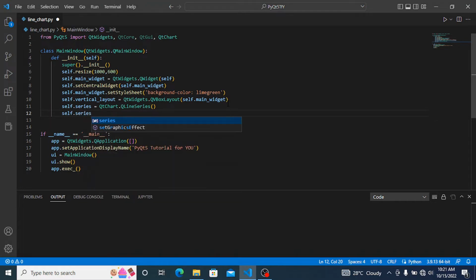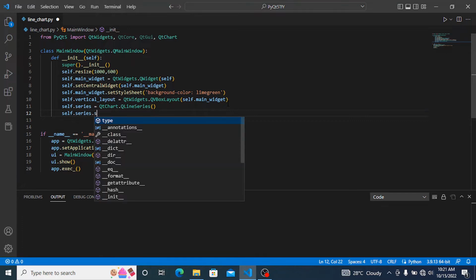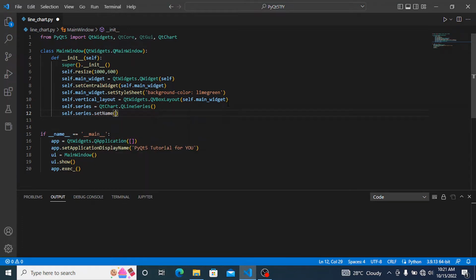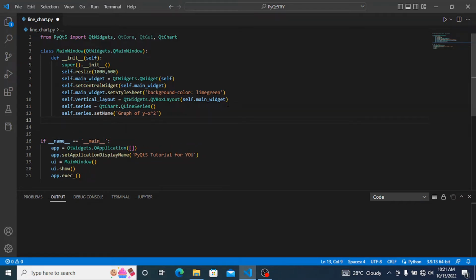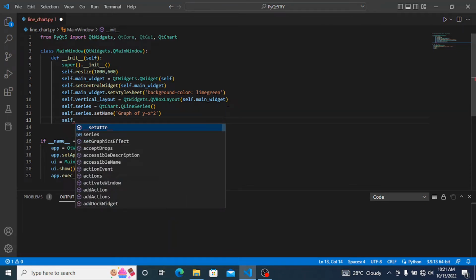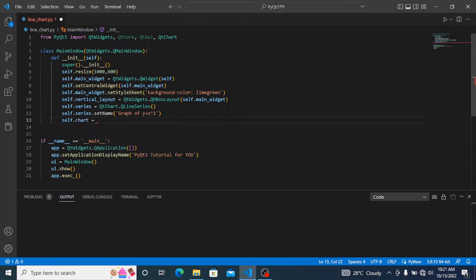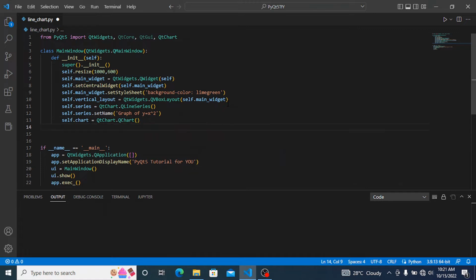So I'm going to say self.series.setName, and this will be graph of y equals x squared. Now what I'm going to do is create a chart. So I'm going to say self.chart is equal to QtChart.QChart.